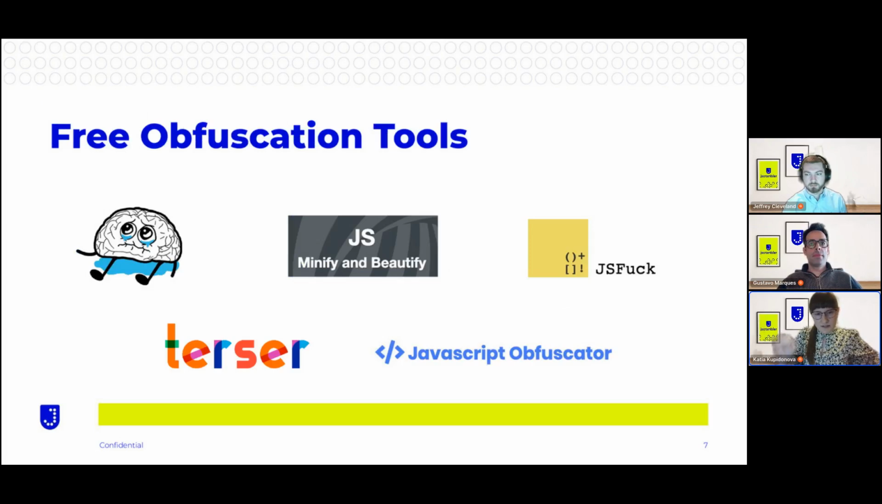Today, among the most popular open source free obfuscation tools, we have obfuscator.io, uglify.js, JavaScript obfuscator, and some others. I'm sure you've heard about some of these if you researched obfuscation.